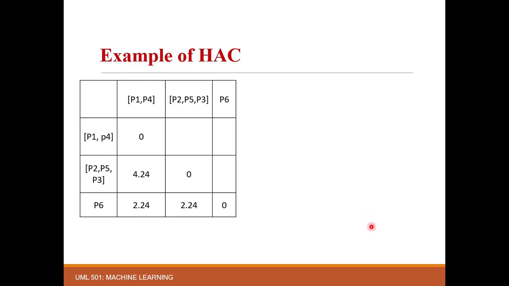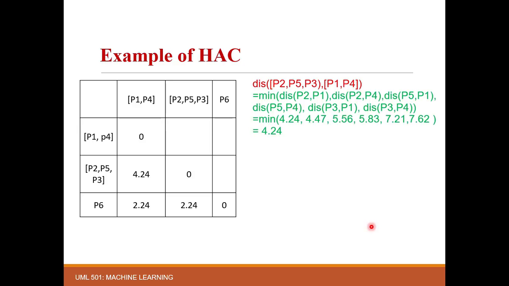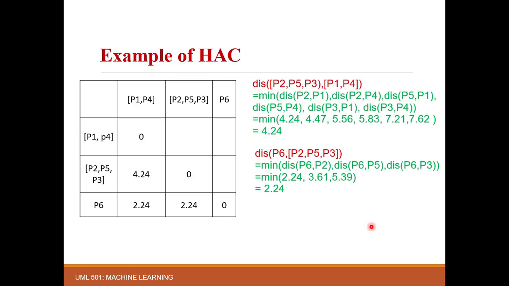Okay, now again repeat the step. You have just now merged P3 with P2 and P5. Now you have a new cluster named P2, P5, P3. Now again compute the distance matrix. So again select the minimum value from this new distance matrix. But here we are getting the minimum value 2.24 corresponding to two points, that is P6, P1, P4 and P6, P2, P5, P3.